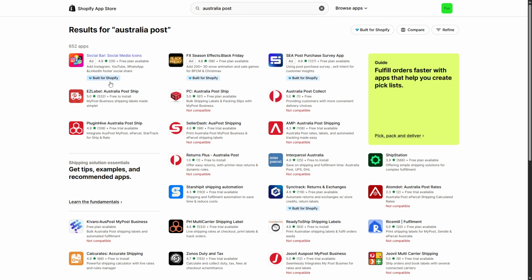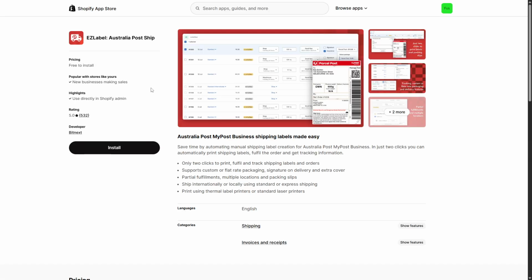This information generally includes your Australia Post account number, the API key, and the API password. Alternatively, if you have a My Post Business account, you might need to provide a merchant token as well.